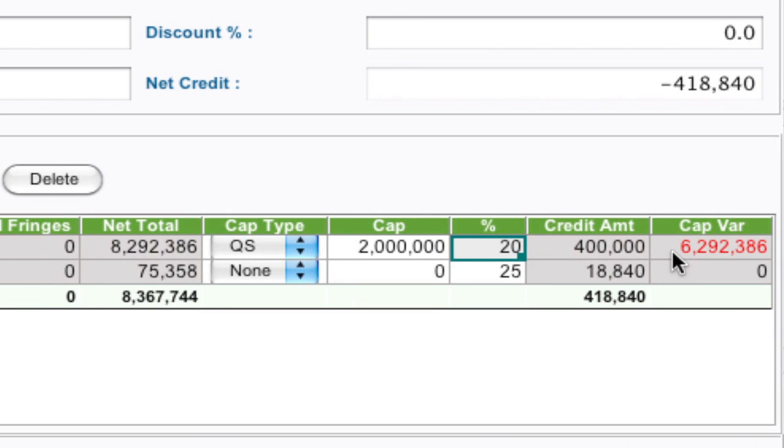And over here on the right, there's a cap variance showing you how much you've exceeded that, and that's in red because you've exceeded the cap. And so it's giving you some visibility as to how much you've spent over the cap amount.